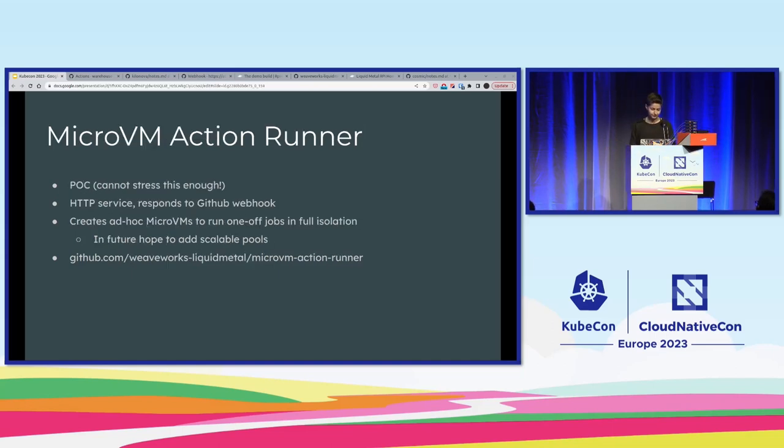Very exciting. The other component, this is the one that I made for this demo, is the MicroVM Action Runner. It's a proof of concept. It's an HTTP service, and it responds to a GitHub webhook. So it will create ad hoc microVMs. So whenever you run a job saying that you want a dedicated microVM, it will spin up a new microVM on one of my boards, run the job, and then kill it afterwards.